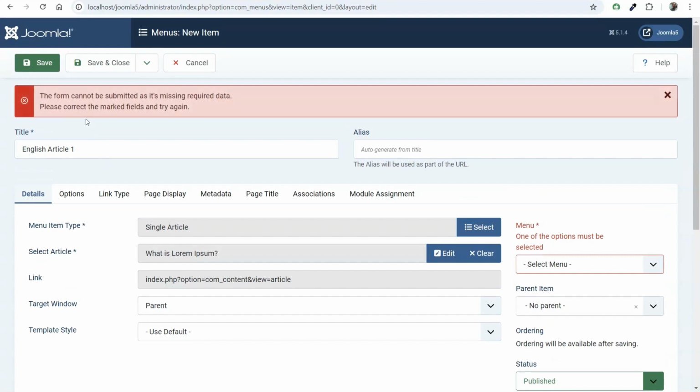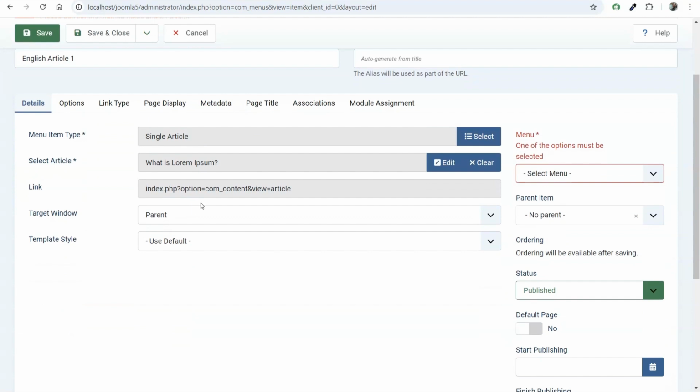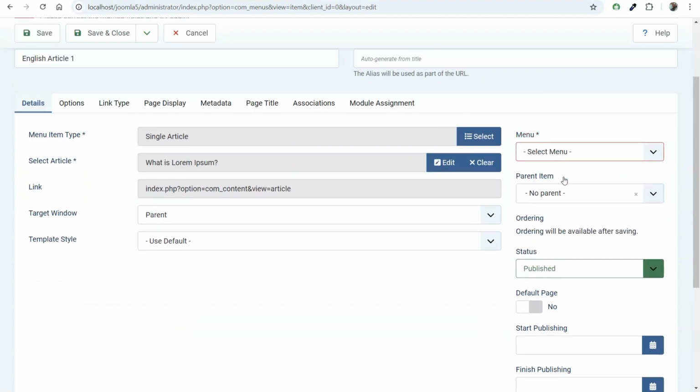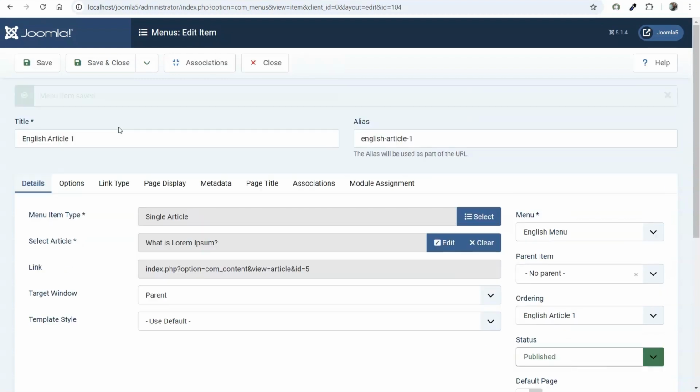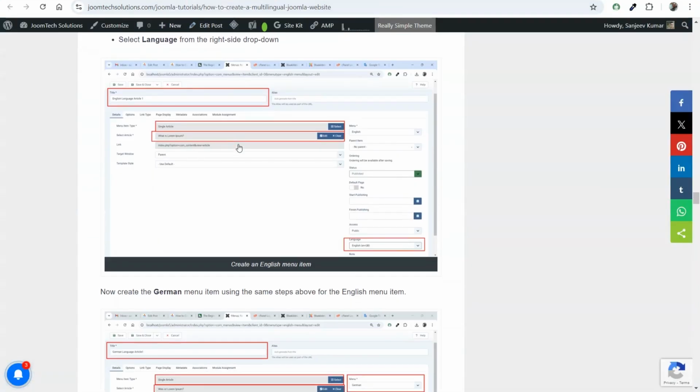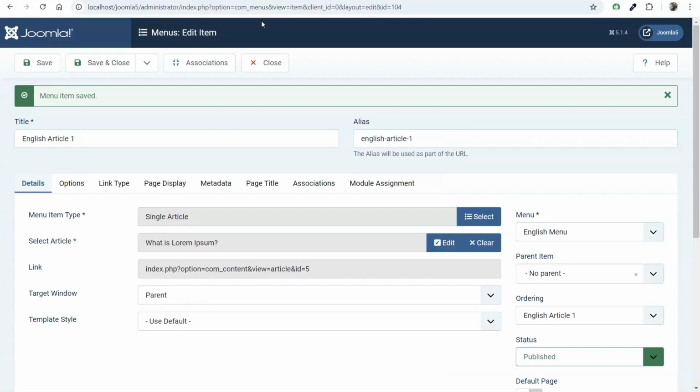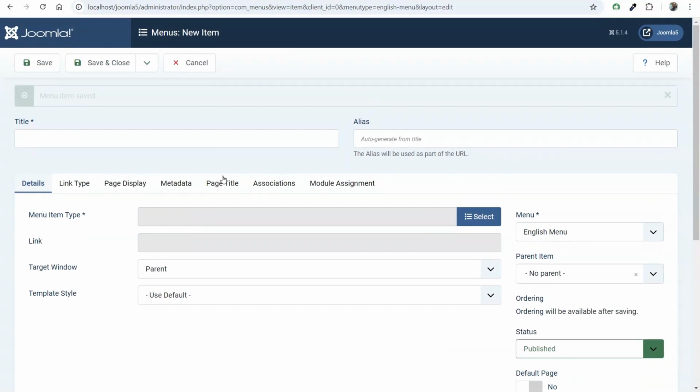Click save. The form cannot be submitted, it is missing required data. What is missing? Okay, sorry. We have to choose the menu type, English menu. We will create it with Save as New.